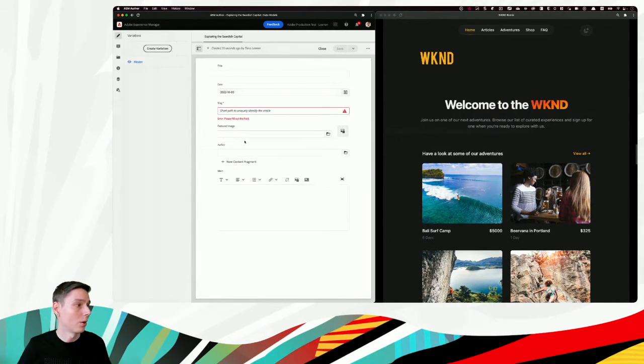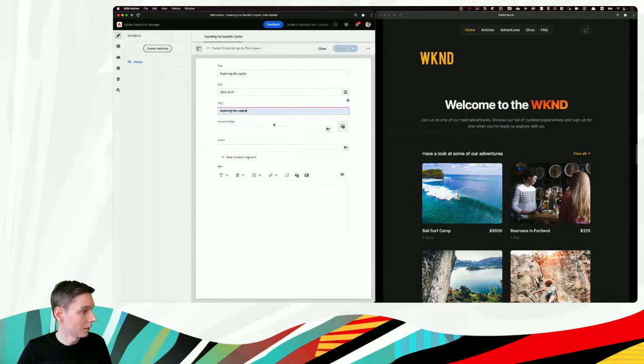And here as an author, now I can start filling in those fields that I used the content fragment model editor to actually design this content fragment, right? So now I can enter today's date, add a slug, in this case, exploring the capital.